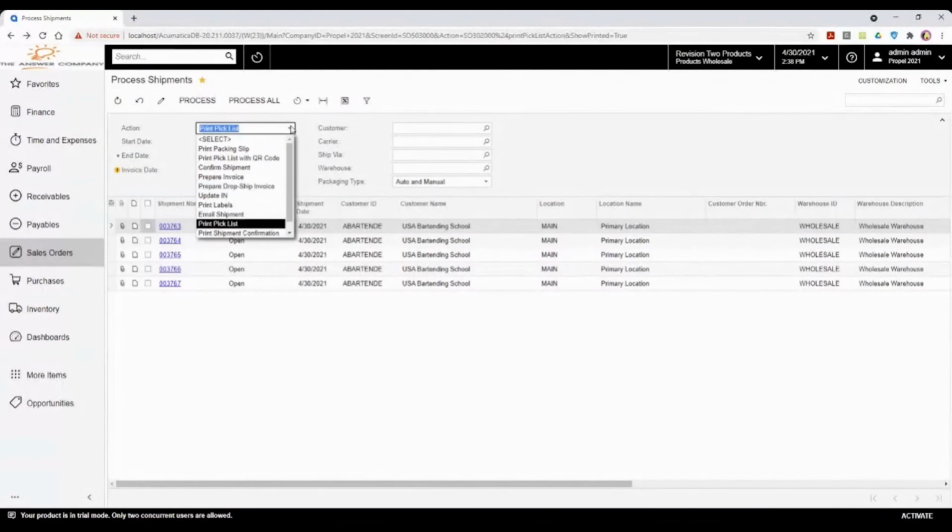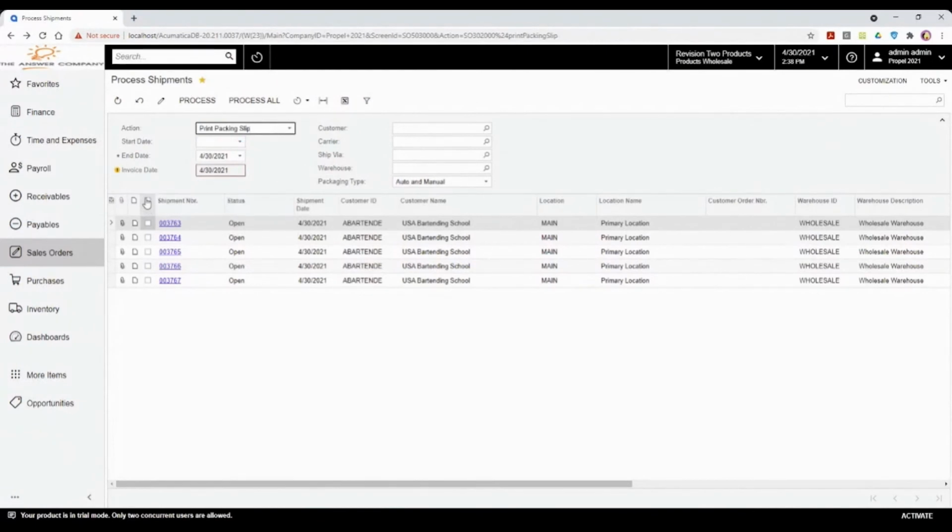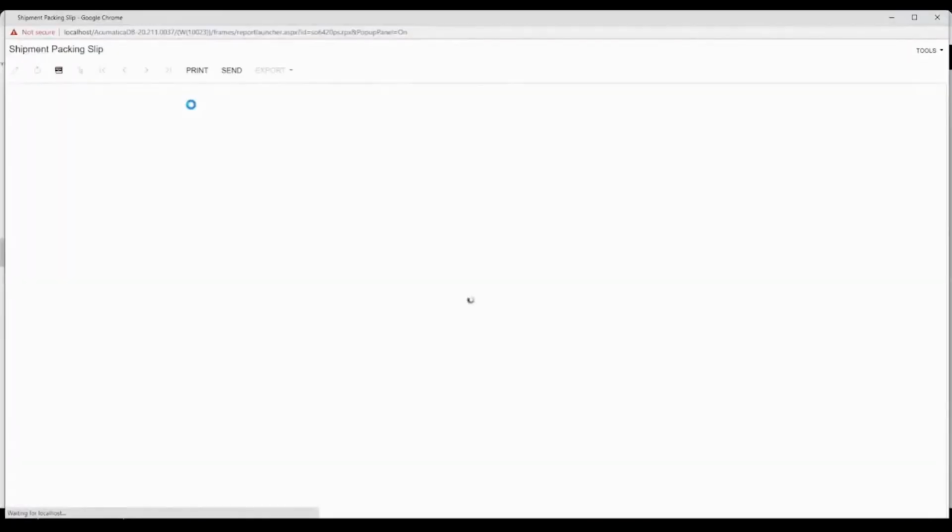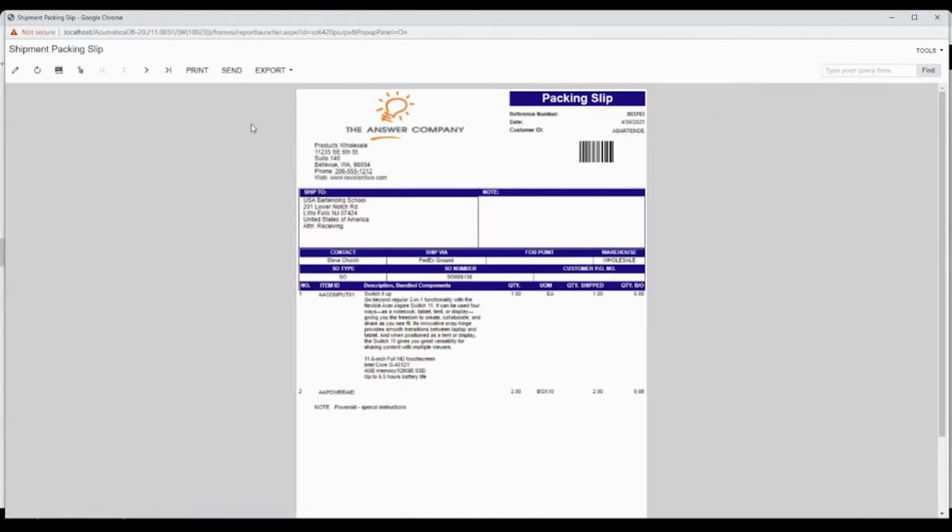Let's go ahead and click my actions again, and next I will print packing slip. So similarly as printing pick list, I have all 5 shipments available. I can select all and click Process. And this opens up my 5 packing slips. Again, this is the reference number for the 3763 shipment. And next I have 3764, 3765, and so on. I can click the print button and send a print command to my printer and print all 5 packing slips in one go.